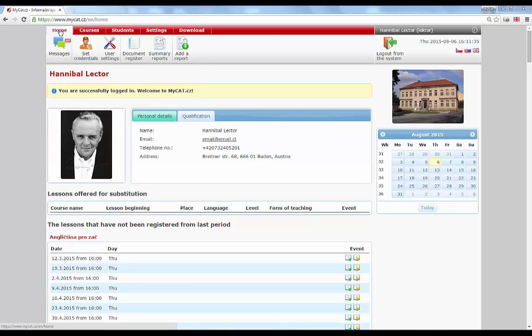On the top, you can see a few bookmarks and some icons. Below these icons are your personal details, such as name, email, phone number, and address. On the second bookmark, qualification, you can check your qualification, such as language taught, nationality, education, and teaching qualification. Language taught means since when you are teaching.